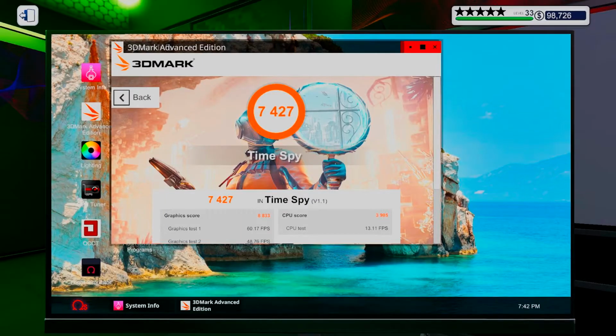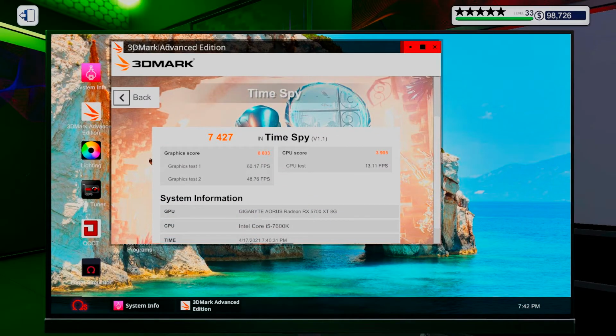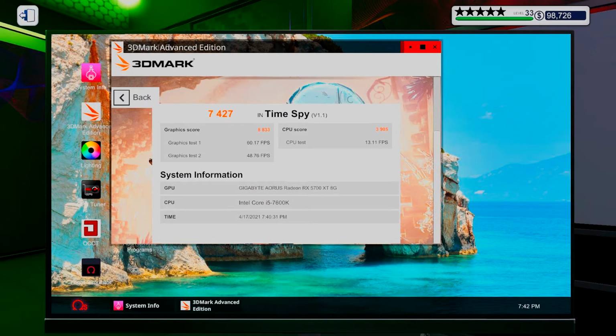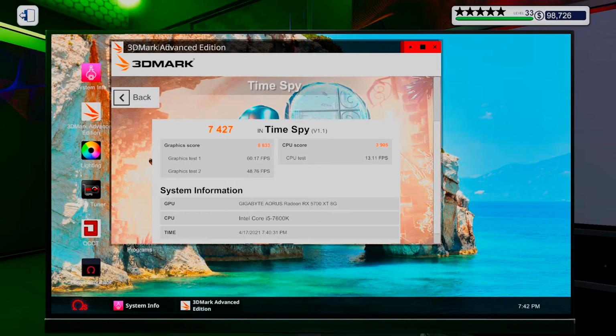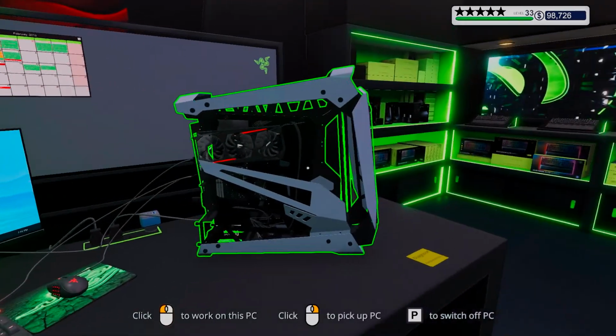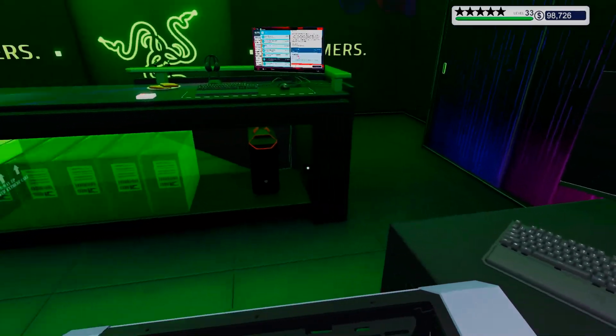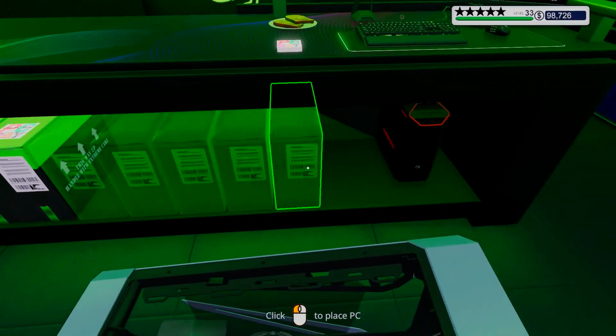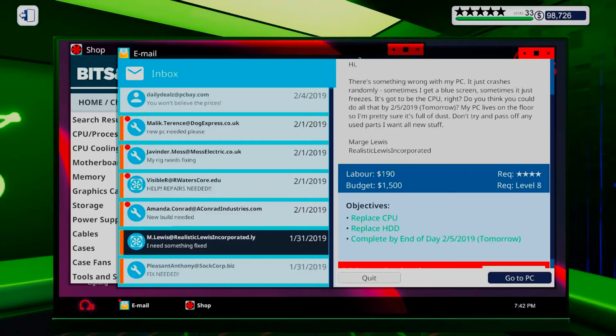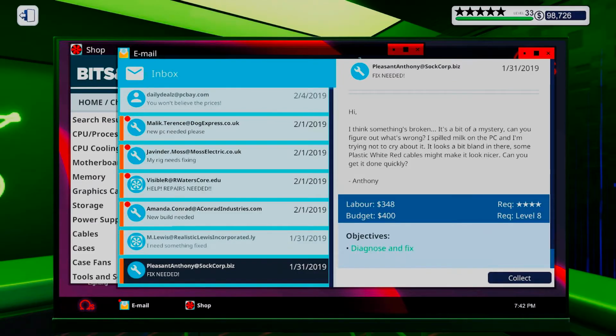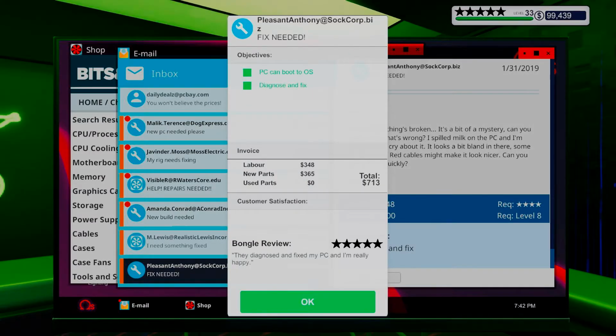Okay, you're done. 7427. It's an i5 7600. Oh, it's kind of old though. So I'm not too surprised about that score there. Okay, I mean, it's fine though. I mean, it's not bad. It's just getting on in age. Okay, let's collect full stars, diagnosed and fixed my PC, and I'm really happy.